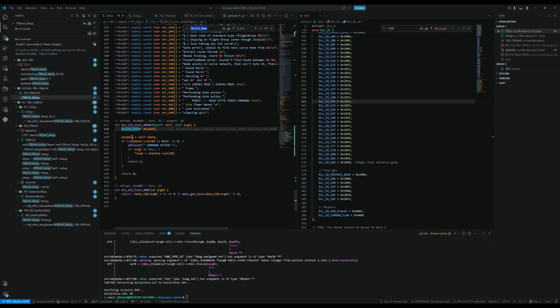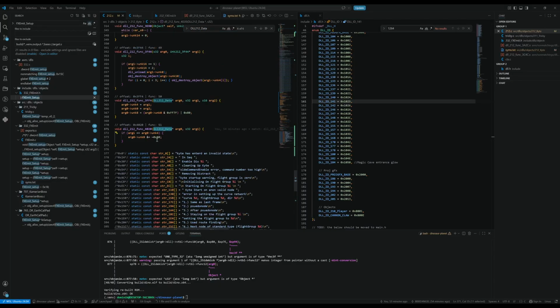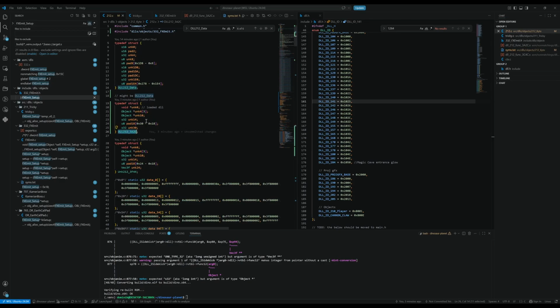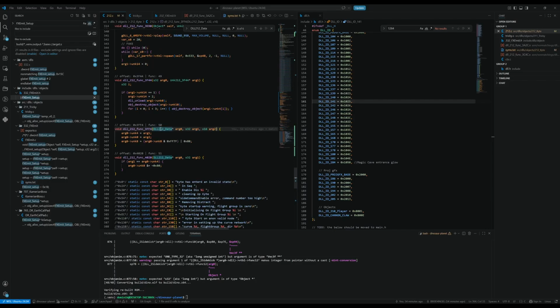Okay, so we know that this is definitely the OBJ data, or the object data, but for these two we don't actually know. So these could be different structs altogether, which looks quite likely right now. So let me actually do that. My guess is that this is actually DLL 212 data, and this is something else that I don't know right now, but I guess we'll figure it out.